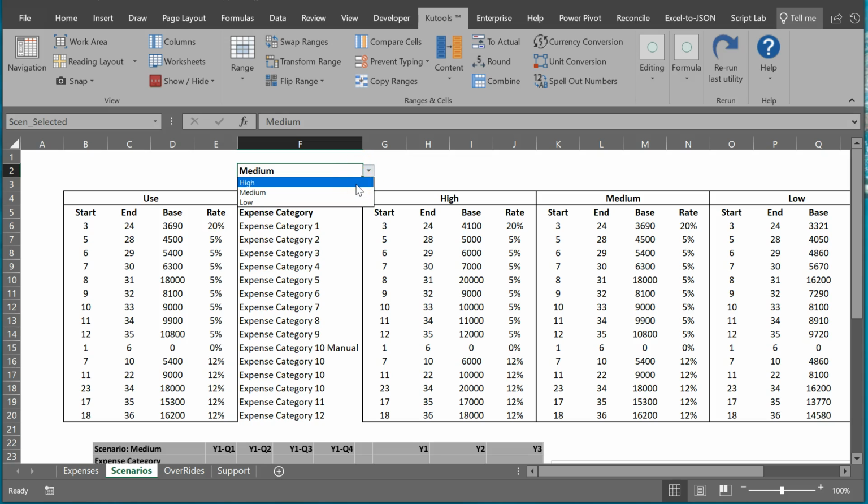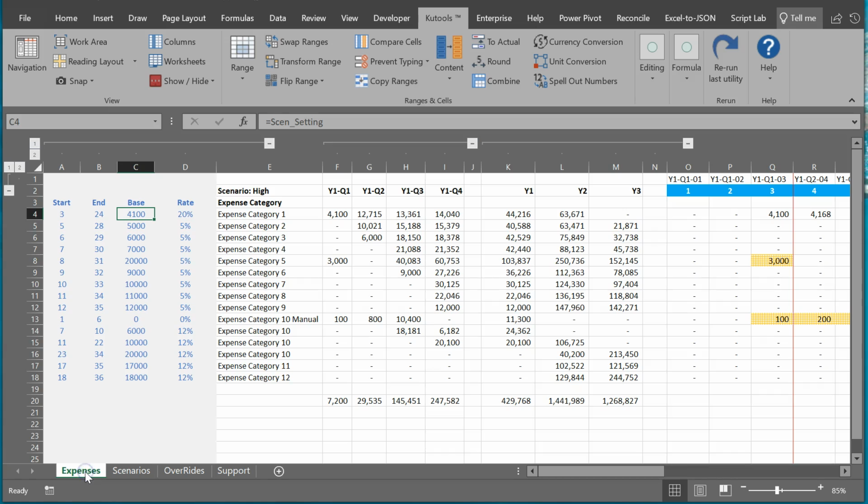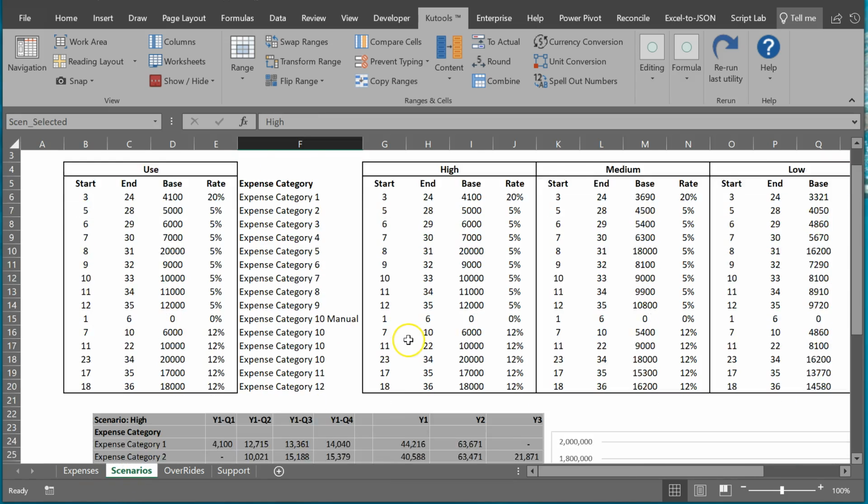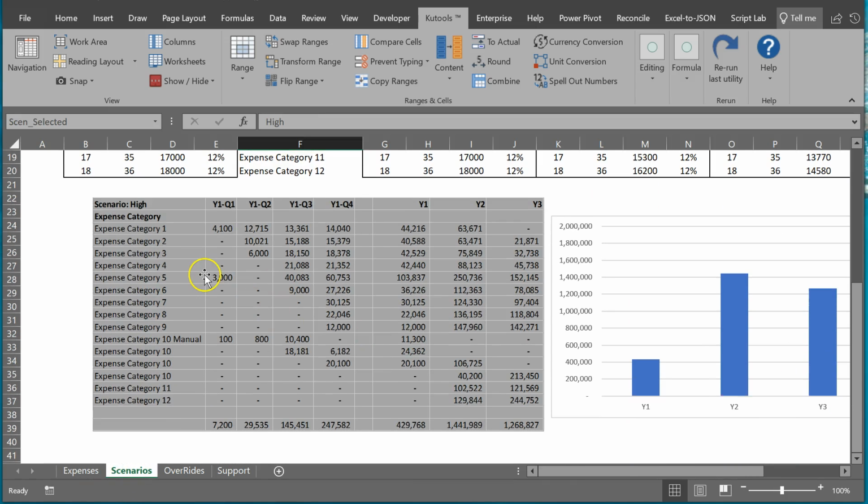You basically just do a drop down. Okay, and I'll show you how I do this: medium or low. Okay, and you can see every time I do it, this is changing, because I'm basically using different values. Now I want to see what the results are. I can go back to expenses, but I put in scenarios here a few things so that I could see it all at one time.